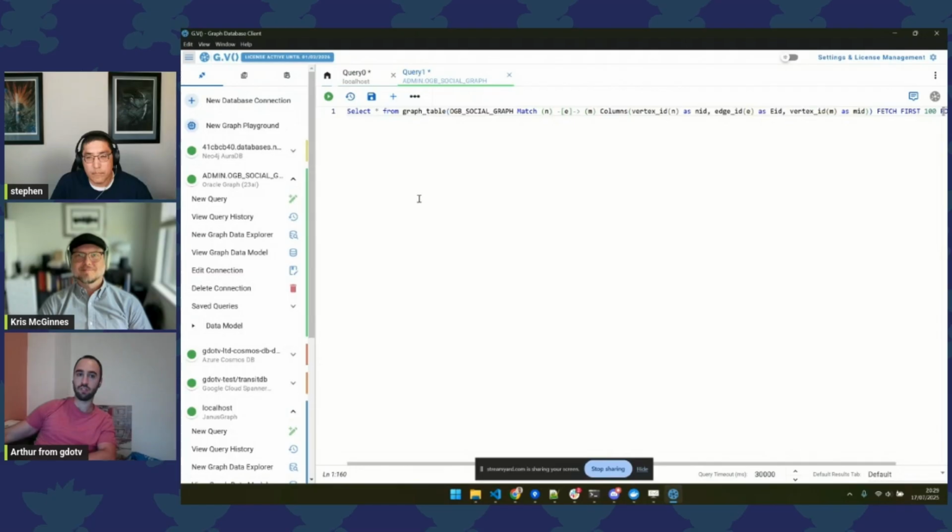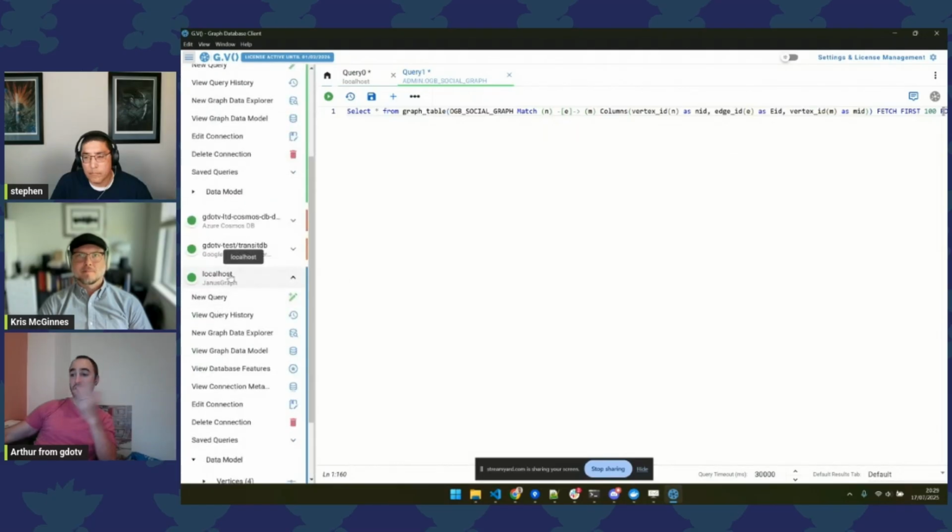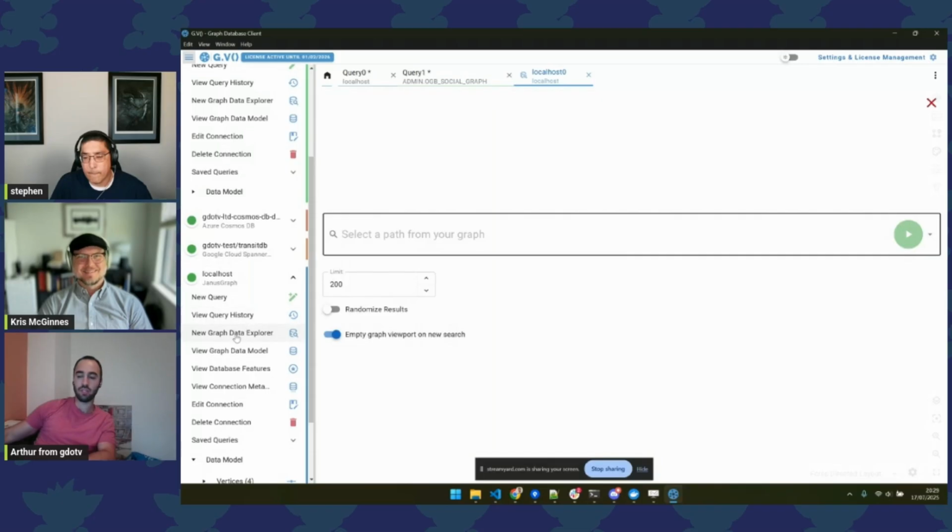So this is G.V right here. Conveniently, I've also loaded the air routes dataset, which is my go-to. I've loaded mine in Janus Graph. And we have this Graph Data Explorer right here, and this is basically our new query building tool.